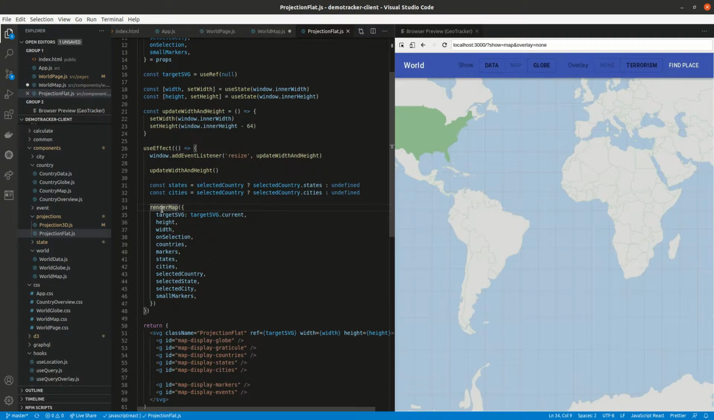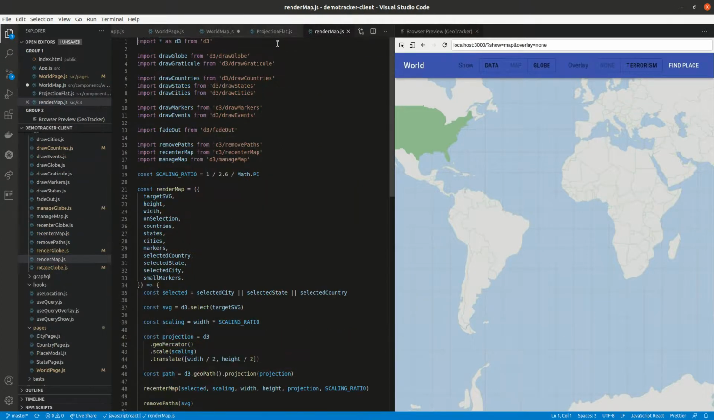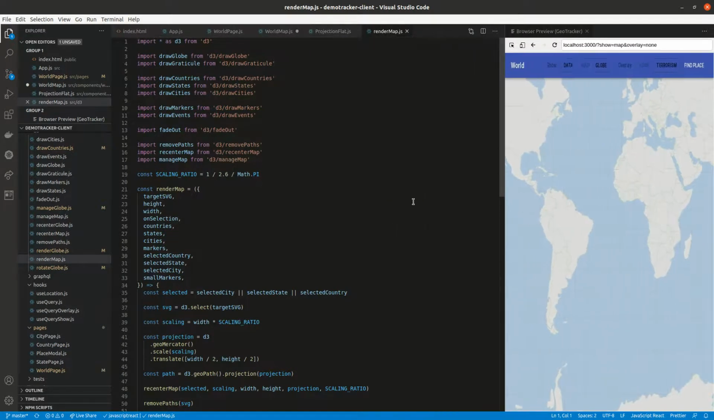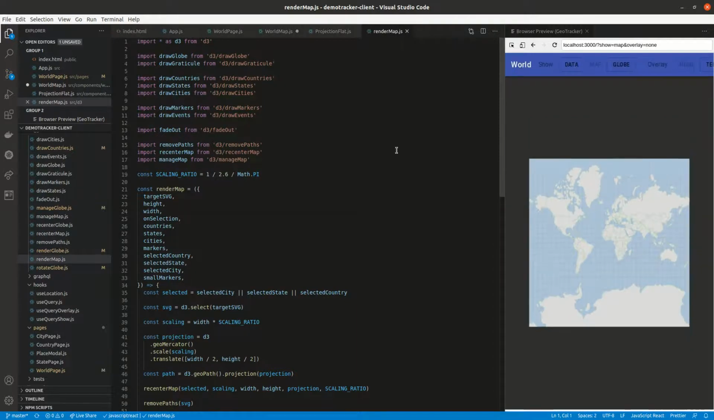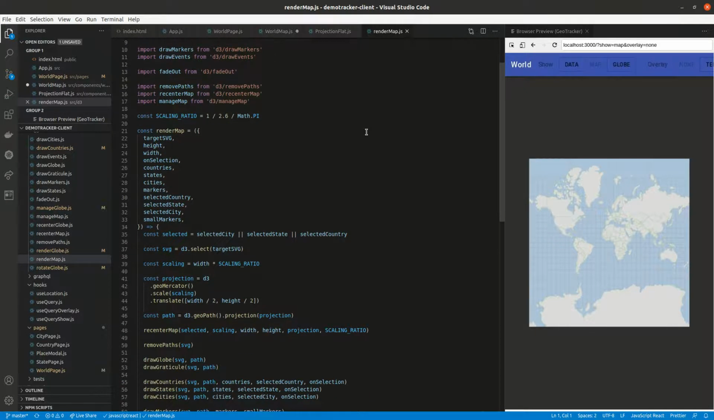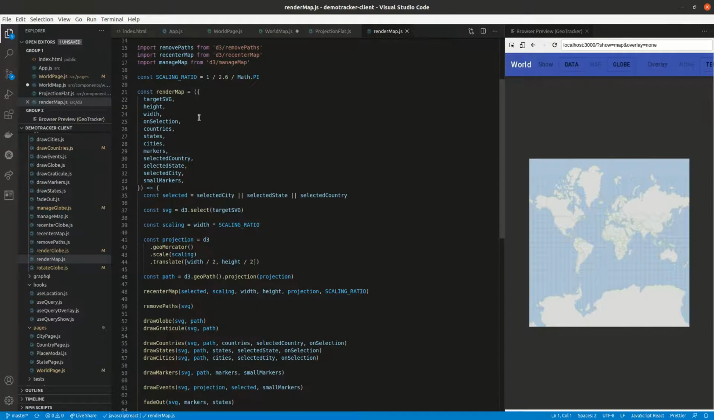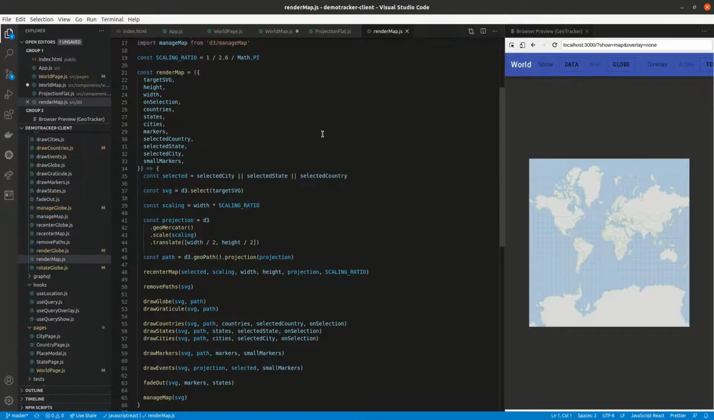So we'll go and open this up, render map. This now moves into the world of D3. So this is a plain old function. This is a function that runs once when React has set up the DOM node, and D3 will now take over. So the way this works is D3 takes in all these values, and they're all listed out here.